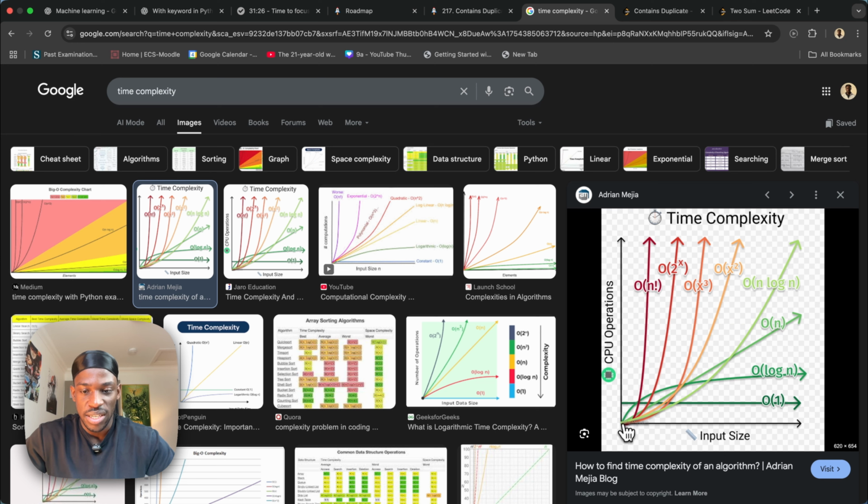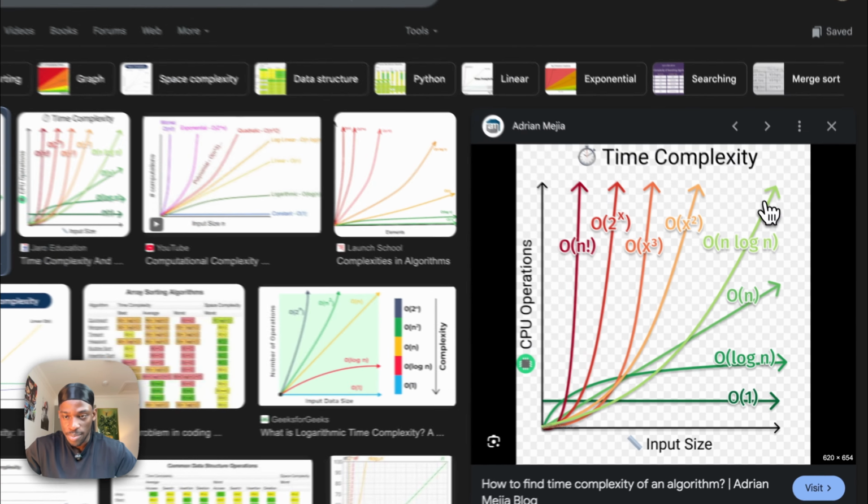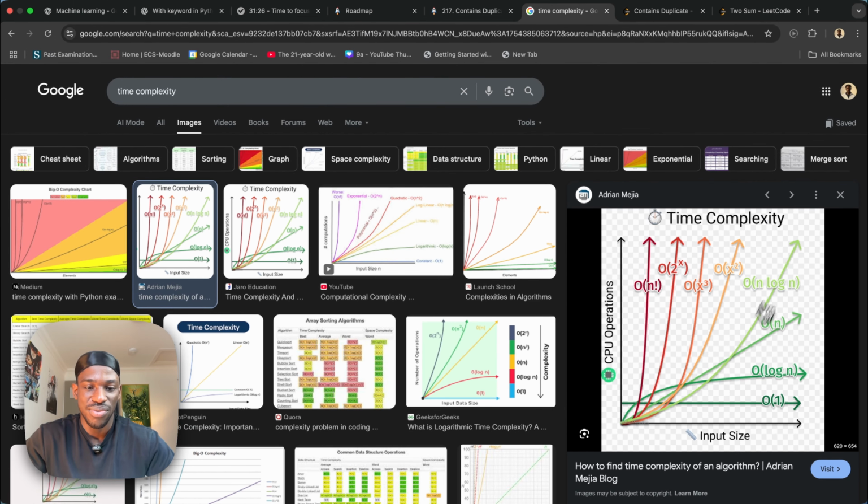O of log n is a bit longer, and as you can see, it keeps getting worse and worse. O of n squared is basically this, and that's what I did for this question I was just solving. O of n log n is a bit faster, but it's still not as good. Ideally you want O of 1, or in the worst case O of n. Those are the two you're meant to aim for.